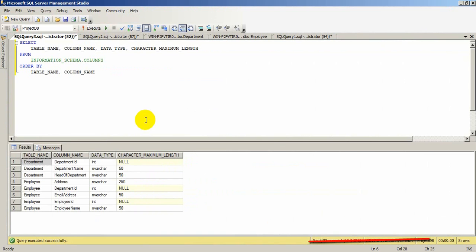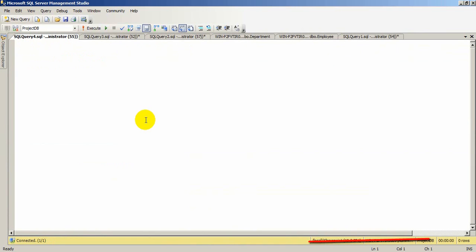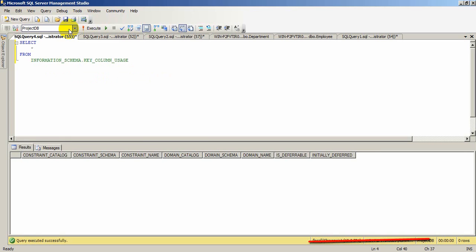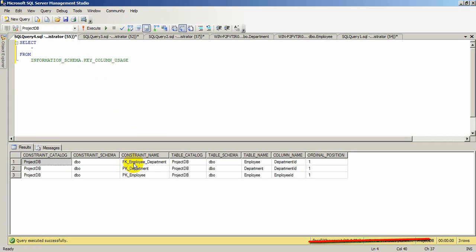I am again going to SQL. I am opening one new query window and writing another query: select star from INFORMATION_SCHEMA.KEY_COLUMN_USAGE. Okay, I have something here. These are the keys. You can see the primary key, the foreign key, and the relation between the tables.